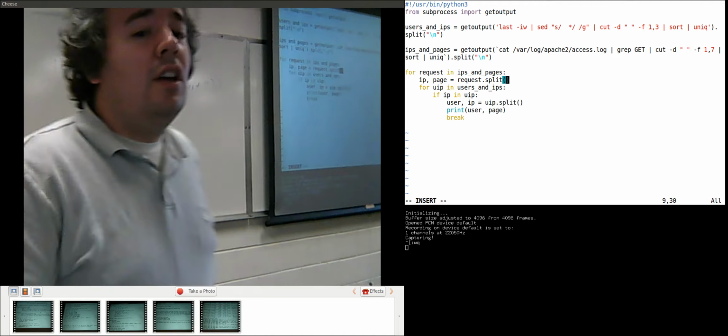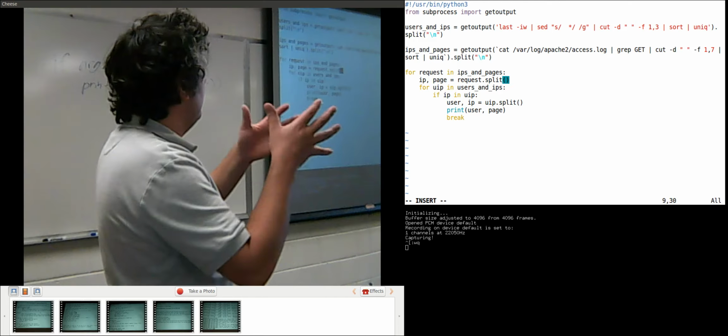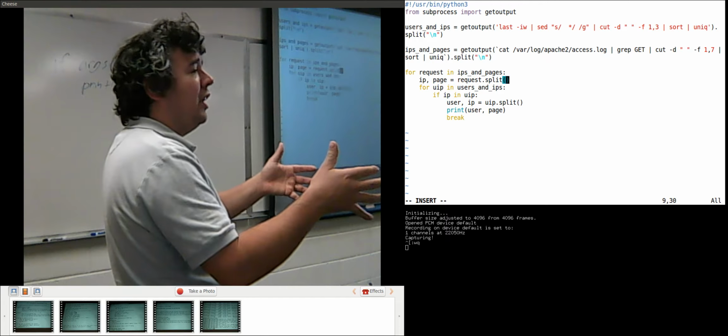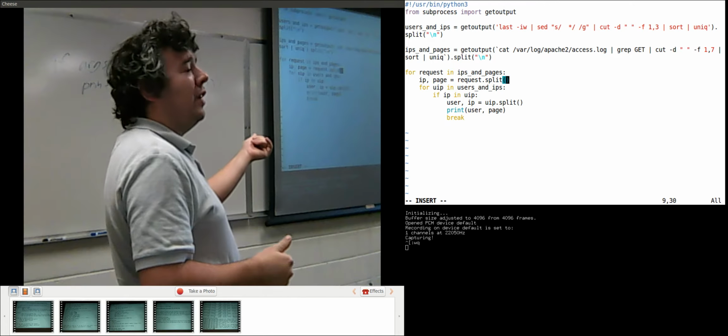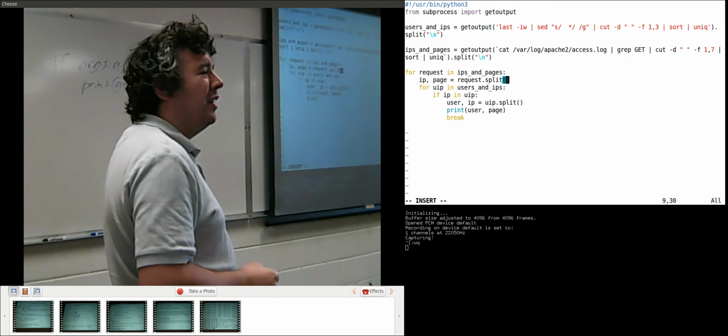What does that mean? Is that storing two different variables? Yeah, right. Taking that request, when it splits, it'll make two things. Incidentally, if it doesn't make two things, this is going to crash the program. If it makes three things or one thing. It puts the same value in the two things, right?